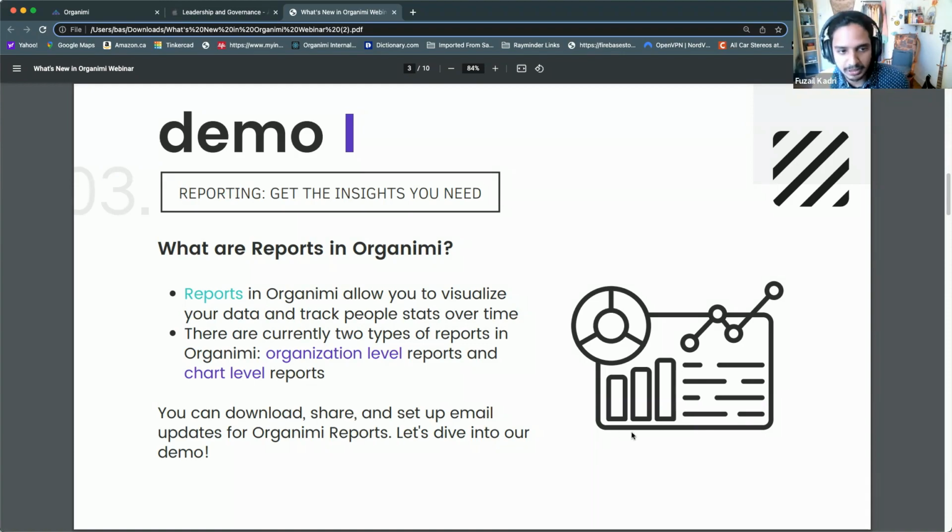So just to begin with, reports in Organimi allow you to visualize your data and track people's stats over time. There are two types of reports in Organimi that you can create. One of them is the organization level reports, and the other one is the chart reports. Now, organization reports collect data and generate metrics at the organization level, such as the number of charts, the number of people in the talent pool or in the organization, etc.